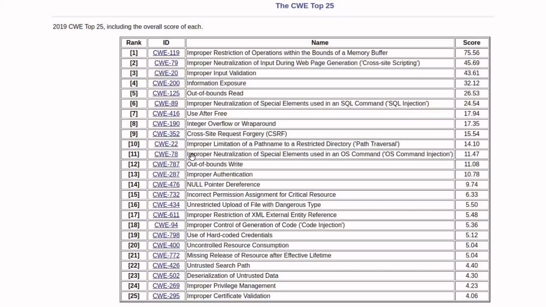You can see many other, not necessarily binary software bugs, but web software issues. For example, the number two is cross-site scripting. That is a web security issue. Then out-of-bounds write, it's also one kind of buffer overflow. Then SQL injection, use after free, we were also discussing in this class. That's related to heap security, cross-site request forgery attacks, integer overflow. So you can say, even after so many years, it's still a very influential and powerful attack.